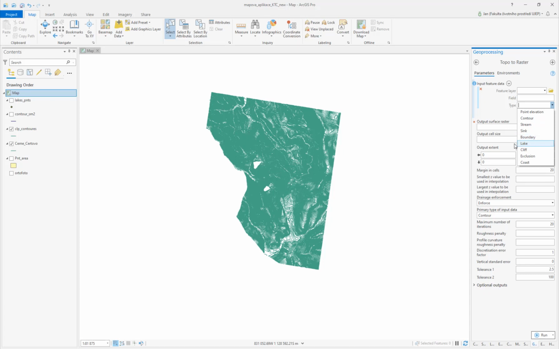Then we have lakes. It means you bring in lake polygons. It computes the average elevation of the lake, and then it makes sure that the lake will be flat. Which a lake should be, right? Because it's a water level. Then you can use cliffs.